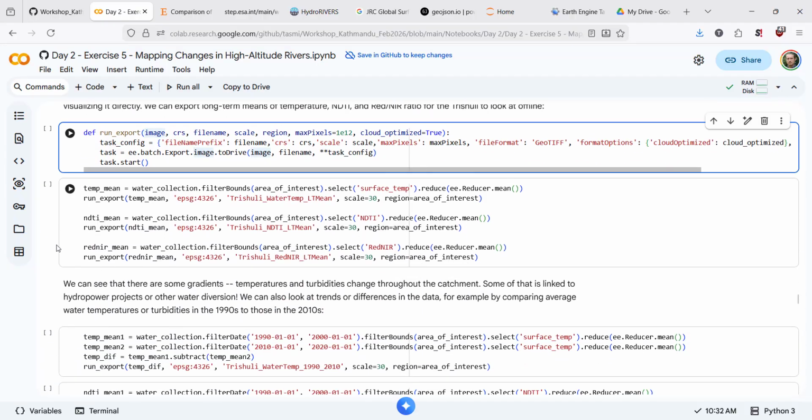If you want to actually get these long-term means, I'm setting up my export run, filtering only to Trishuli. I want my surface temperature, and I want the long-term average. I'm not filtering the date anymore. I'm looking at hundreds or thousands of Landsat scenes. That is something that will never run on your computer, especially at this 30-meter resolution.